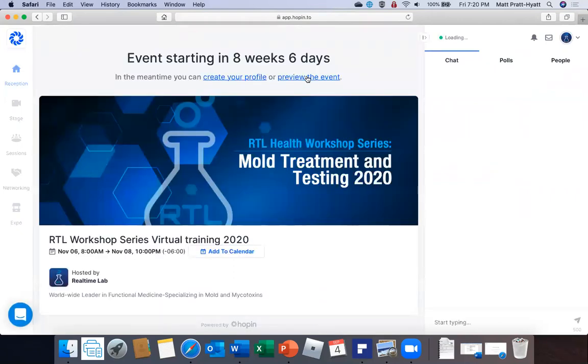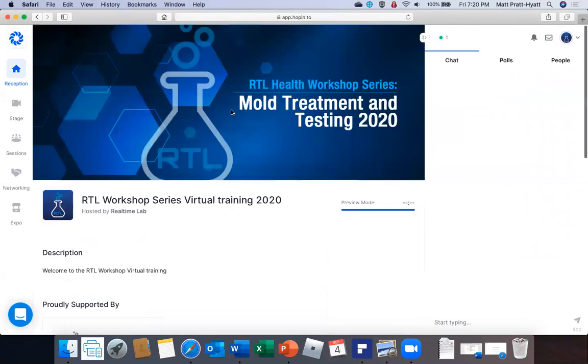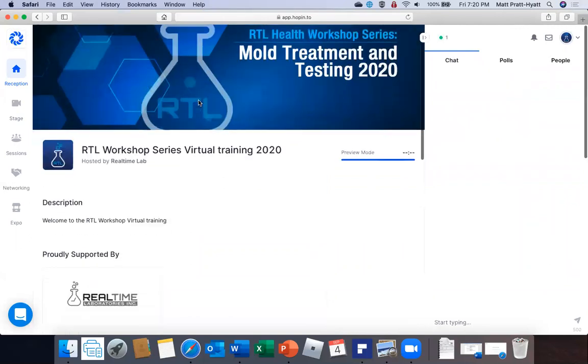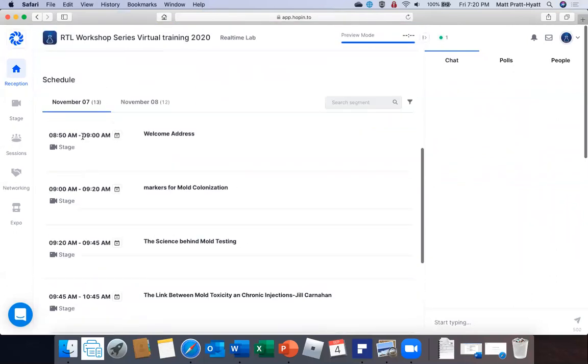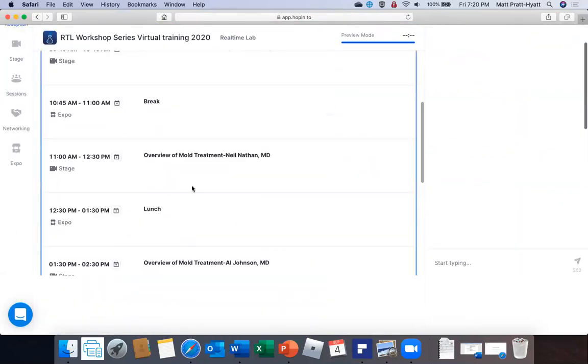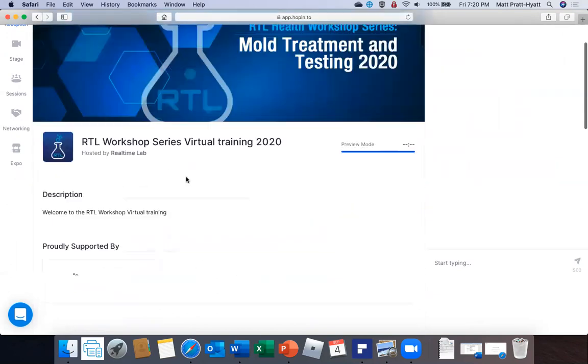So this will open up on Friday, the day before the workshop. And we're going to preview the event here. This is what the event's going to look like. You have the logo here, the RTL Workshop Series, sponsored by Real Time Lab. And we have the schedule here. So here's the schedule for Friday, and then we have the schedule for Saturday.